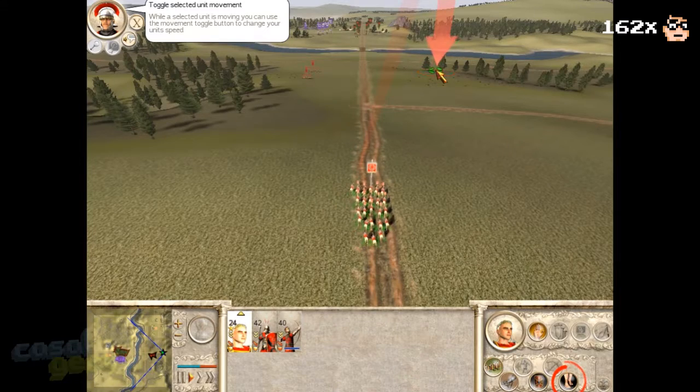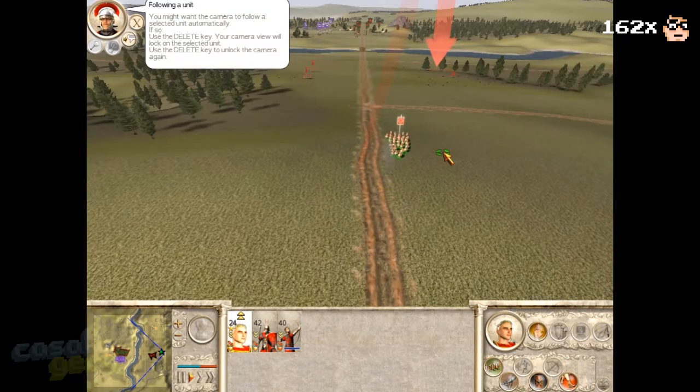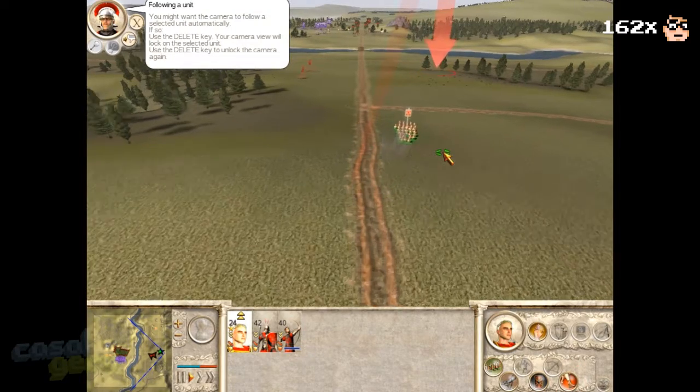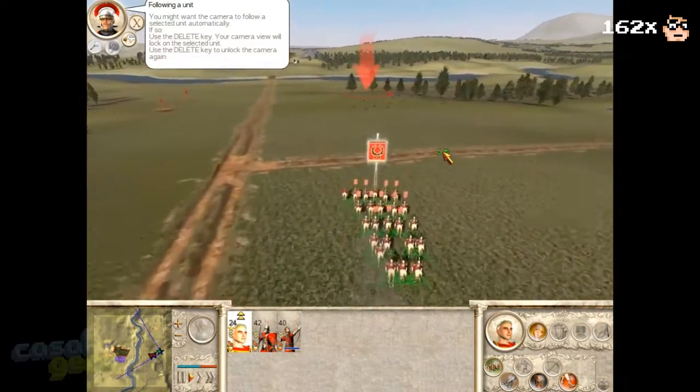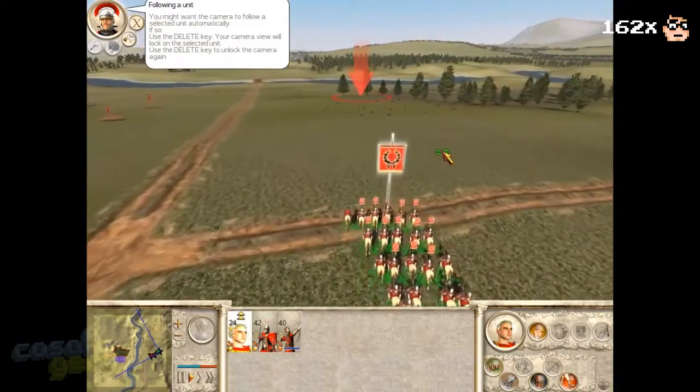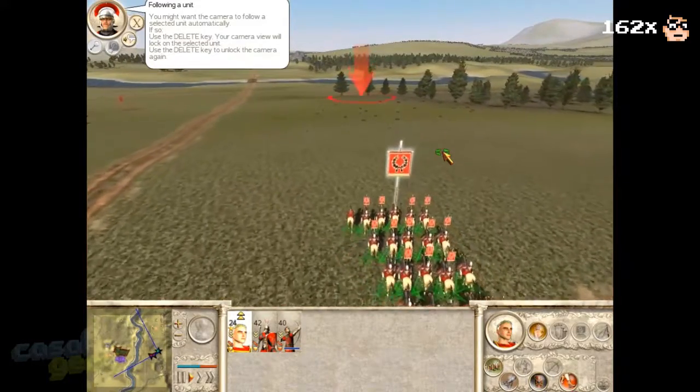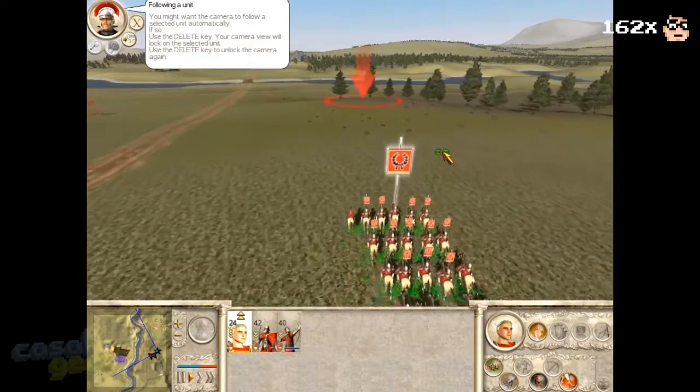While a selected unit is moving, you can use the movement toggle button to change your unit's speed. You might want the camera to follow a selected unit automatically. If so, use the delete key. Your camera view will lock on the selected unit. Use the delete key to unlock the camera again.